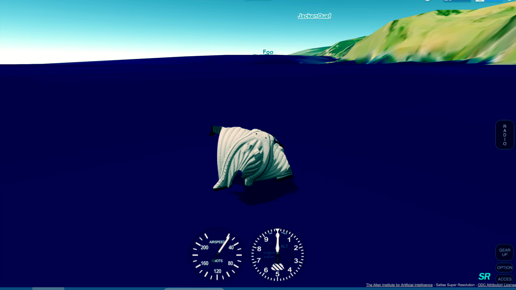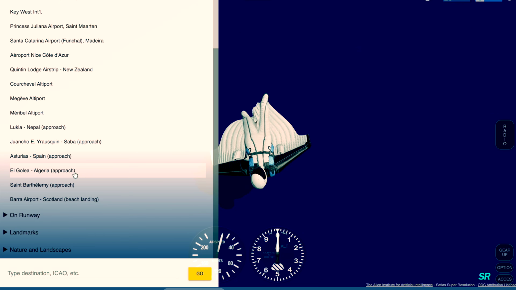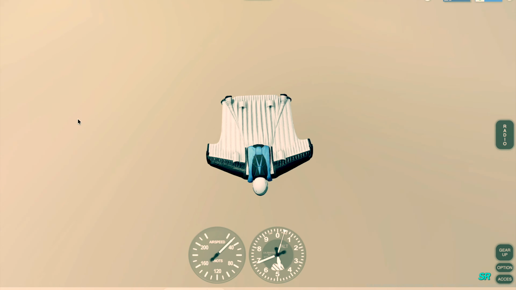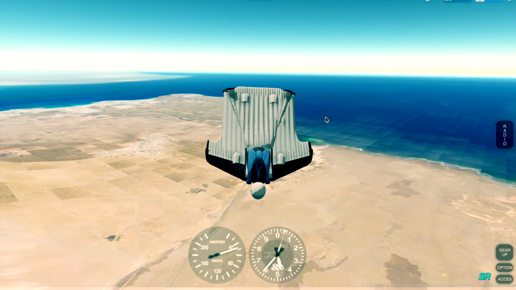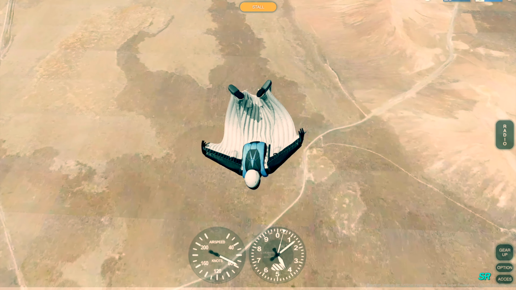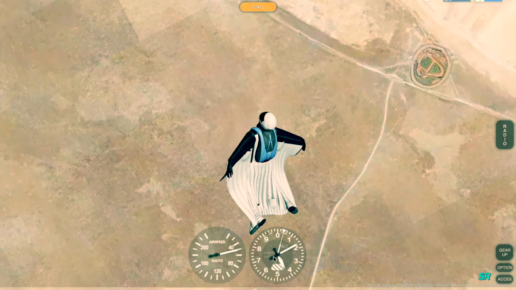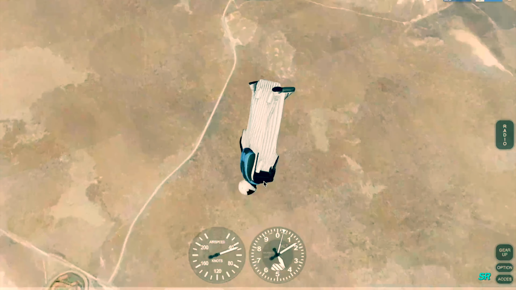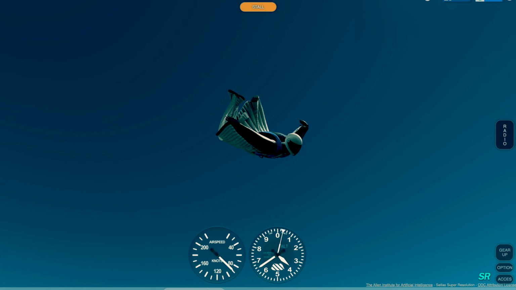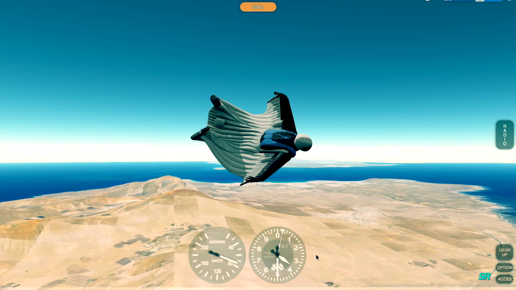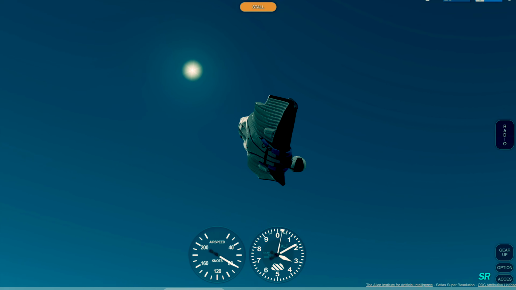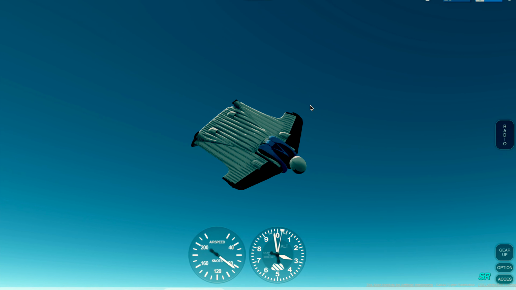Maybe we should have a... Oh, nature and landscapes. Let's go to Lanzarote, Canary Island in Spain. That looks better. We have an extremely steep descent right now, so that's not good. Let's just change the camera view real quick. And the animation is pretty cool of that guy. Now, I do not know how we could actually deploy the parachute. So that's not that good, but you see you could have a wingsuit.